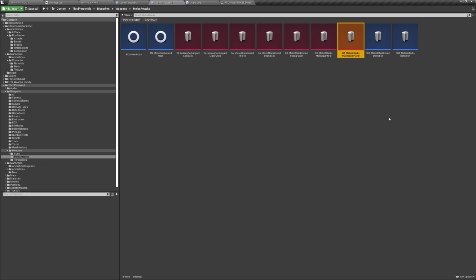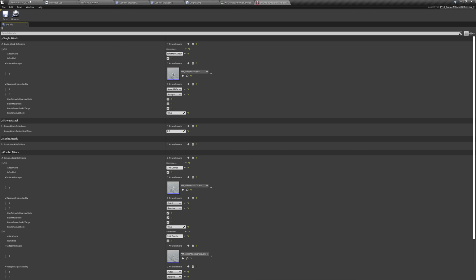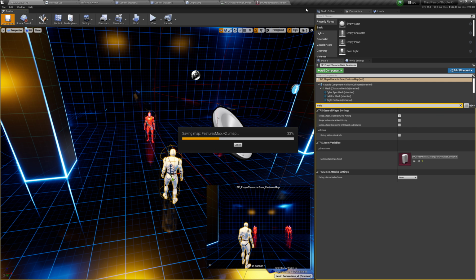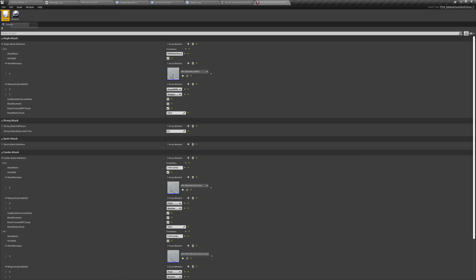Let's search for that, and I will make a copy of this, and I will call it player close combat. Okay, so let's open this. I will assign it to the player, like so. Save and save. So now we have a bunch of settings, a bunch of melee attacks already assigned, which are basically the animations.